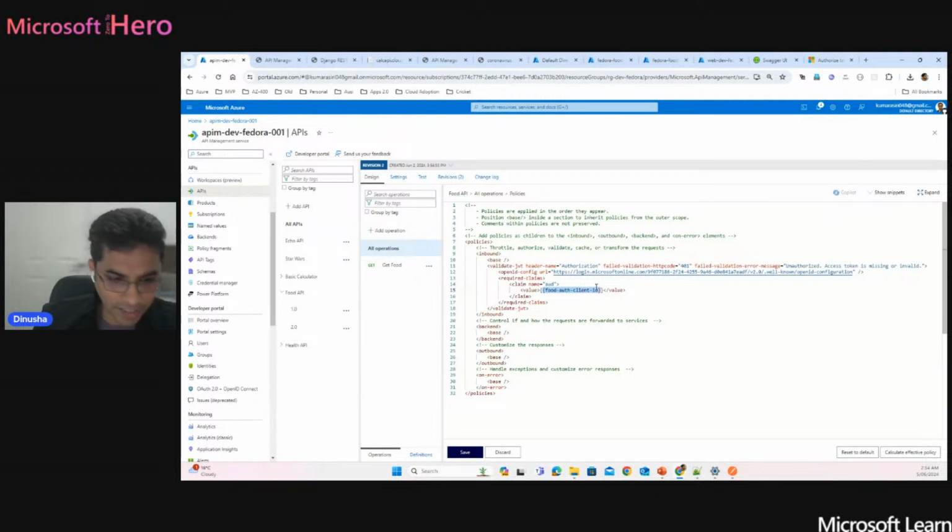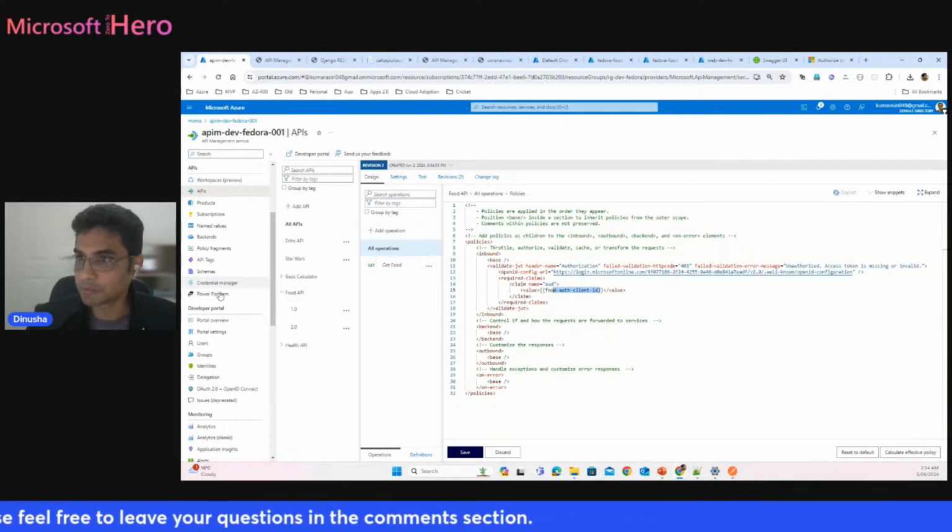What I have done is I went a little bit extra here. I have done this as a configuration and made it an entry in my key vault. I thought maybe my client ID is secure information rather than hanging it in my policy. I hosted it in my key vault. Let me show that as well quickly.